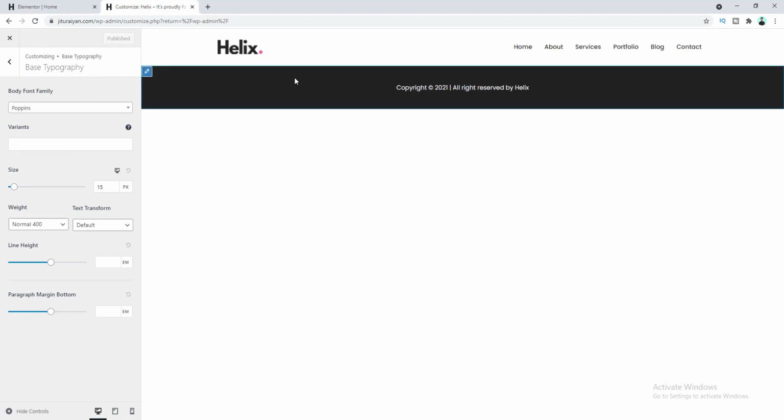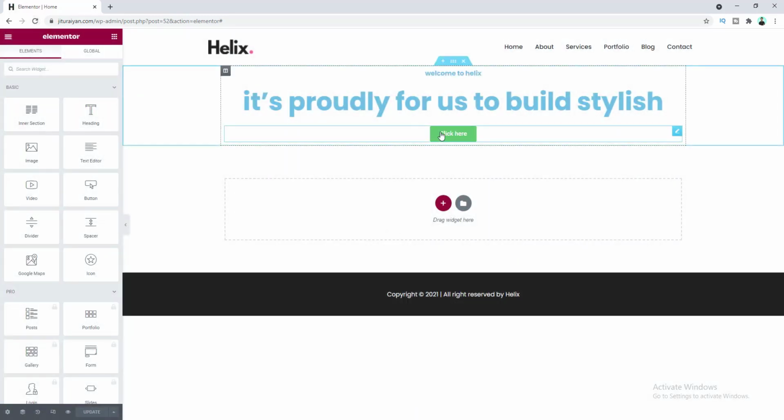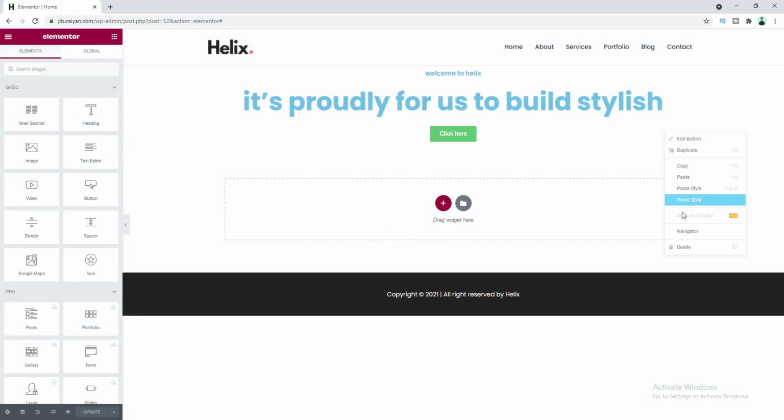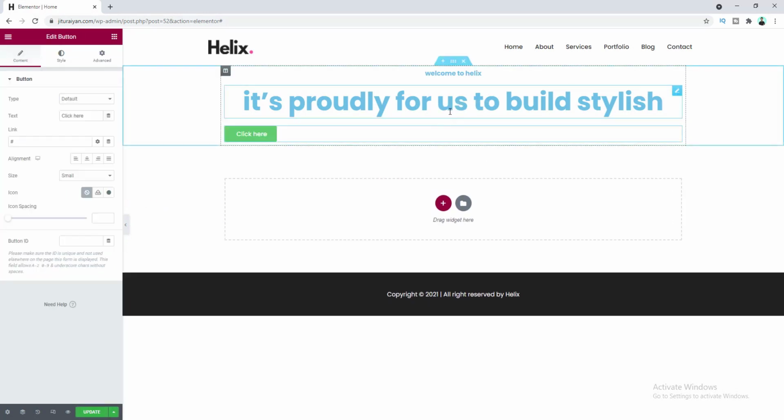Okay, right now you can also notice that our footer copyright text font is also changed to Poppins. So right now let's close this, and we need to refresh our page to get our global settings. So let's update this, and if we refresh again, okay, right now I want to delete our button, and again if we take a new button here, okay, we can see this button automatically gets this Poppins font.